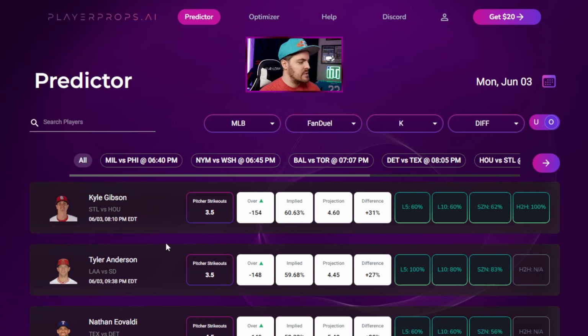Now we take a hop, skip, and a jump down here to Tyler Anderson. He also has a 3.5K line. Let's do the trifecta check. Is the difference higher than 10%? Yes. Is the projection, the AI, at least 1.0 different than the line? So 4.45 and 3.5 is a 0.95 difference. So it doesn't necessarily trigger that check, but it's awfully dang close. It's about as close as you can get, pretty much. 0.95 is about as close as you can get to 1.0. So we'll maybe still keep that.